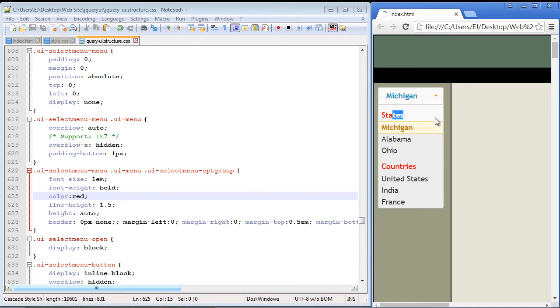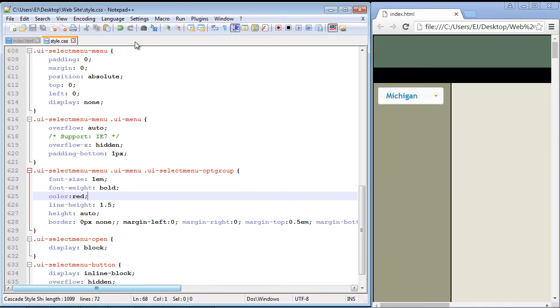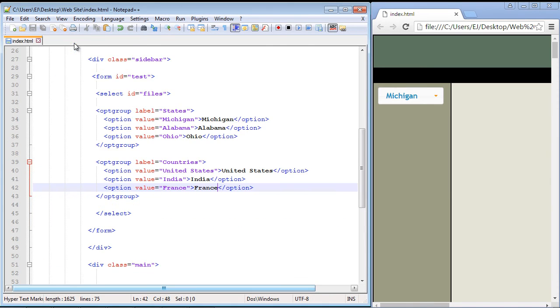Now, remember, if you want to change other areas in this, we're not going to go through this because we've done this in other videos. But just remember, all you have to do is right-click and inspect on the element, and that will tell you the class and the CSS file that you need to update in the jQuery UI folder. So just remember that. All right, so let's close this out. And actually, we don't even need this style sheet anymore.